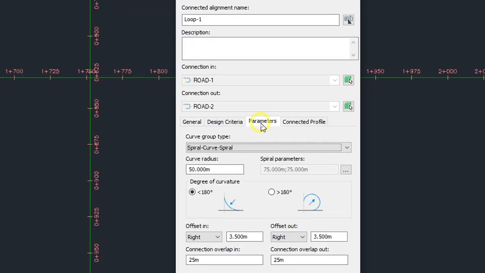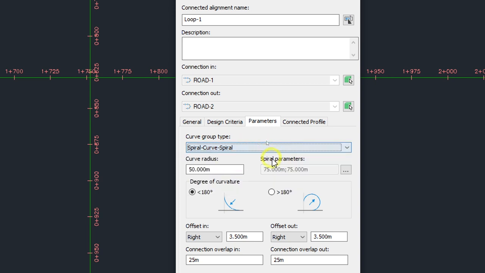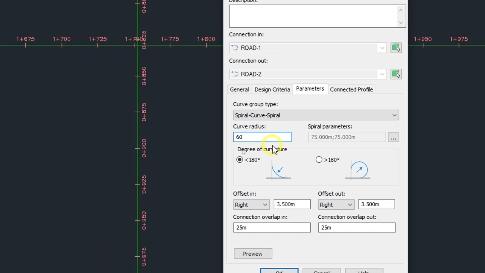From the parameter tab, in this curve group type, I'll select spiral curve spiral. Okay, and then curve radius I'll give 60 meter. Okay, and then the spiral parameter you will find here, the 3-dot button like this.